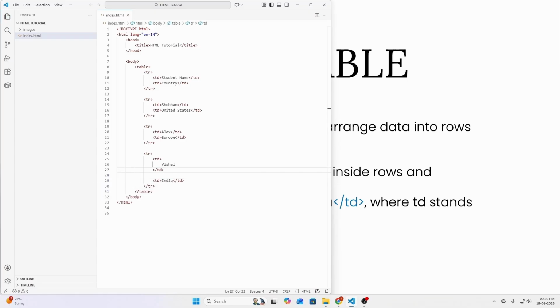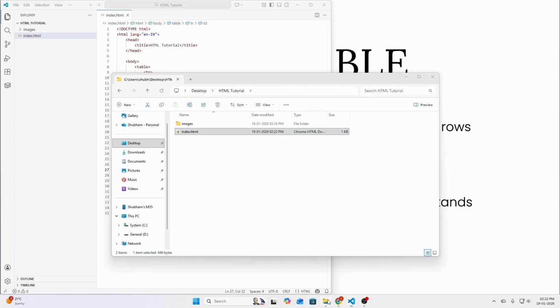So if we now save it and open our index.html file in the web browser, we can see that our student name is here and country is here. Then we have our student name as Shubham, Alex and Vishal, and country as United States, Europe and India.